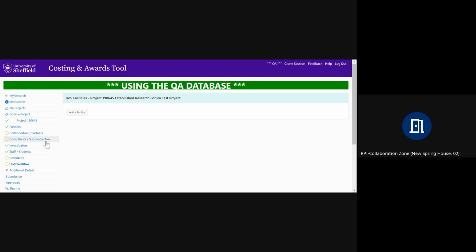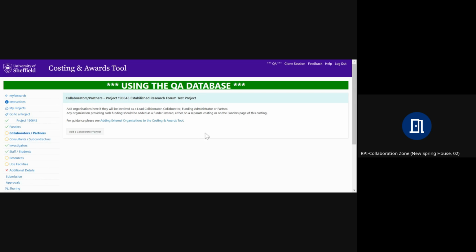And then the final bit I'll mention is collaborators and partners, which is as it suggests, any collaborators that you're working on. And there's some links at the end. It tells you the difference between a collaborator and a subcontractor, if that's useful to know, and what they mean. There's also a link on the slides to the description of all the different relationship types. So what's a funder, what's a lead collaborator, what's a collaborator, etc. So I won't go into that now.